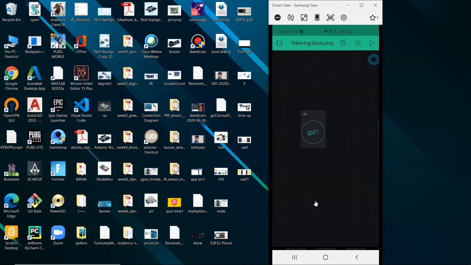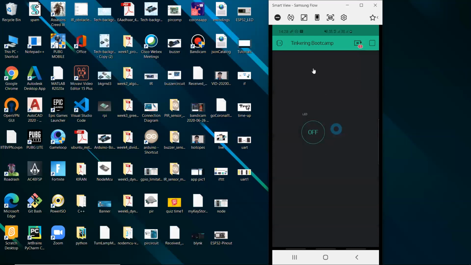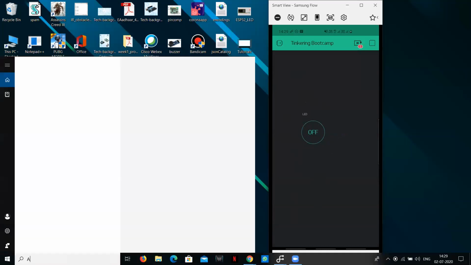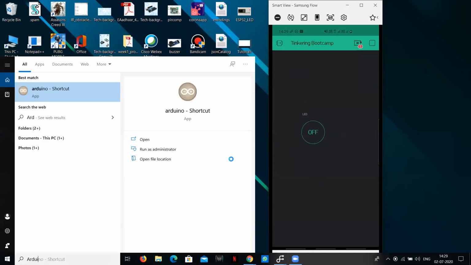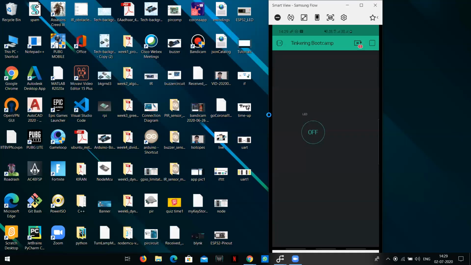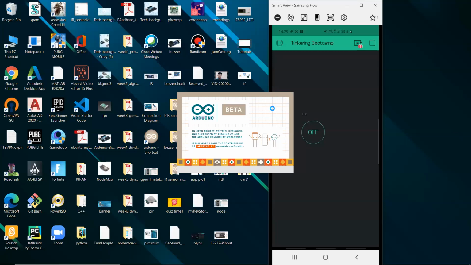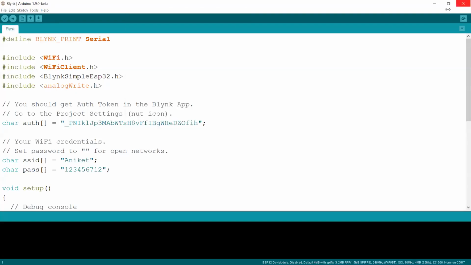Now I will click play, but you can see that it isn't online yet. You haven't written anything in your device, so you will just see this, and nothing will happen if you toggle on and off here. So for that we have to write some code in Arduino IDE. Now let me open my Arduino IDE, and open a new sketch.